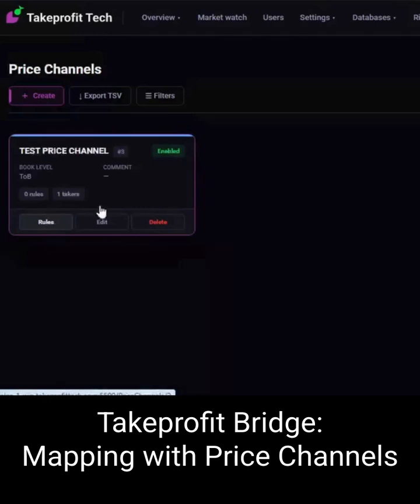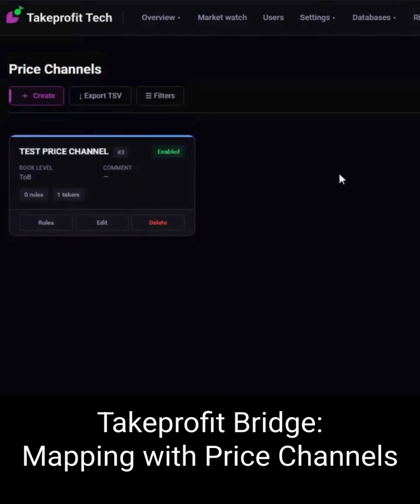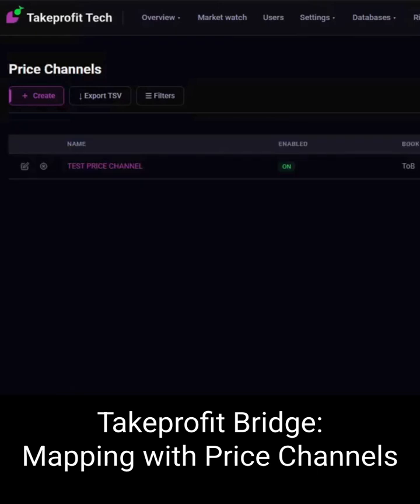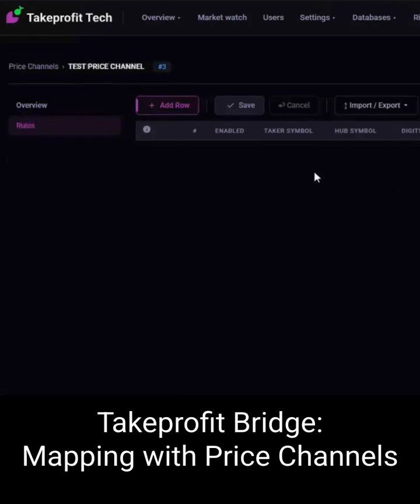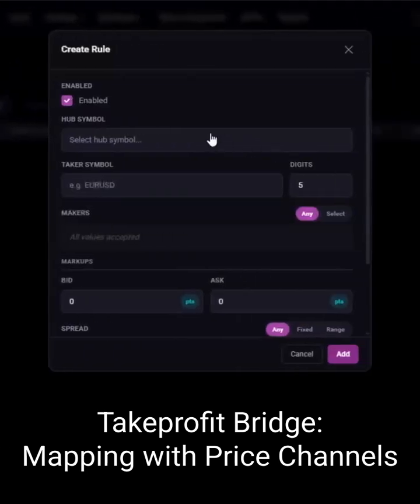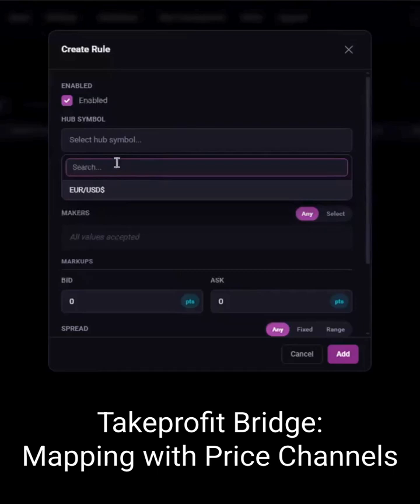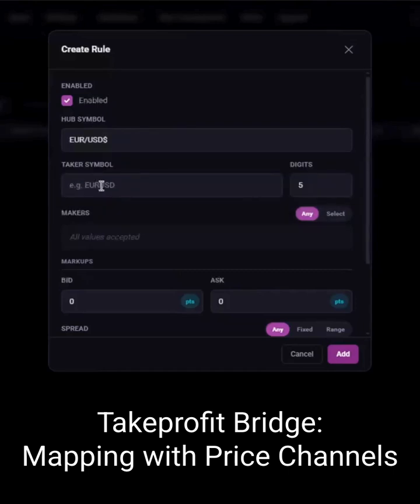And we have here rules. By the way, on the UI part, there can be cards, or you can switch to the table as a list, if it's more convenient. So we go into the price channel, and we also see this kind of a table where we add the line and choose again the already created symbol for Euro USD. And now we need to enter the symbol name.